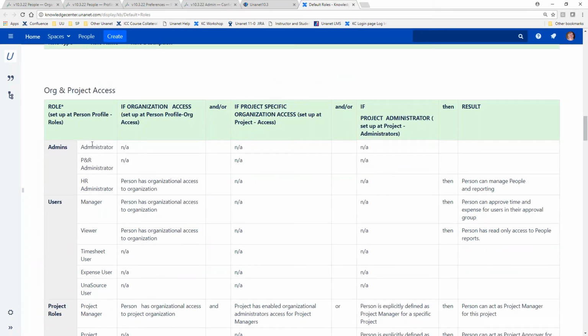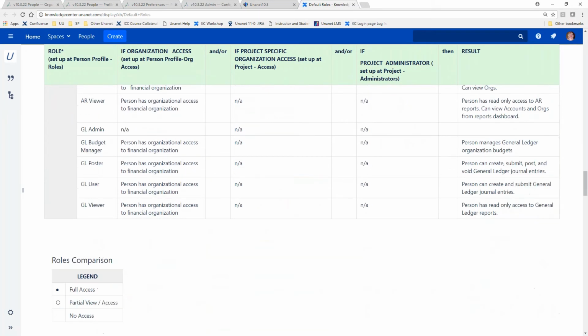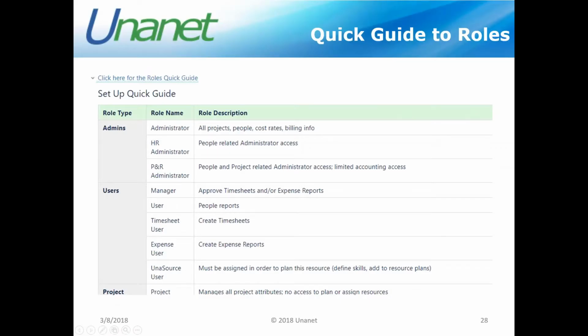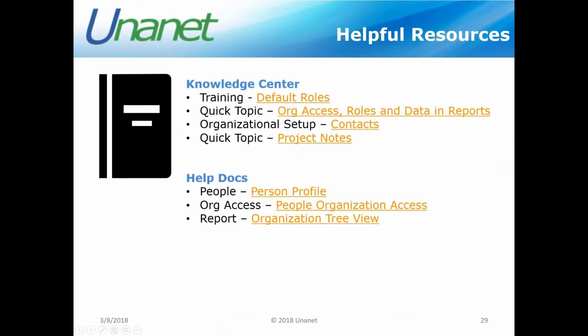but also which ones of these are going to allow for organization access, as well as, if we keep scrolling past all of these, a comparison of the different things that all of these different roles can do. So all of this is available out in the Knowledge Center. You will have a link to this available to you in the slide deck when it is out there and available to you.